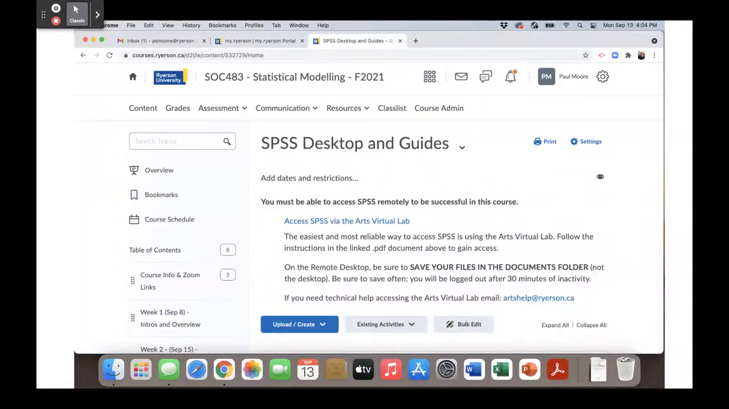So the SPSS instructions are in the D2L already, in the content area of the D2L. And they're similar to last year. The detailed instructions are here in a pop-up link. I've also got below what you're seeing right now a series from Andy, a series of SPSS guides, including video guides, which might be helpful to you at various points in the course.